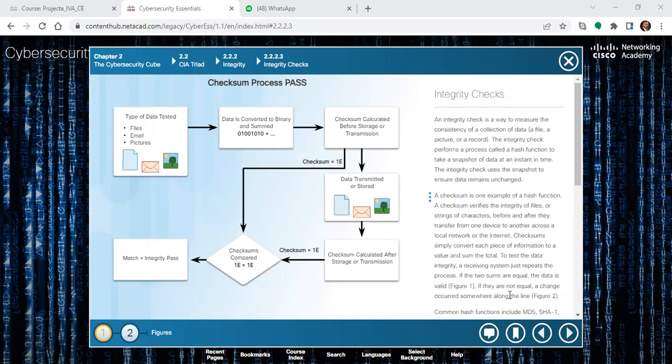Now, from this diagram, you see you have the type of data tested: files, emails, pictures. Data is converted to binary and summed, okay? Then it moves to the checksum. It now moves to checksum calculated before storage or transmission. Then it moves to the transmission itself.